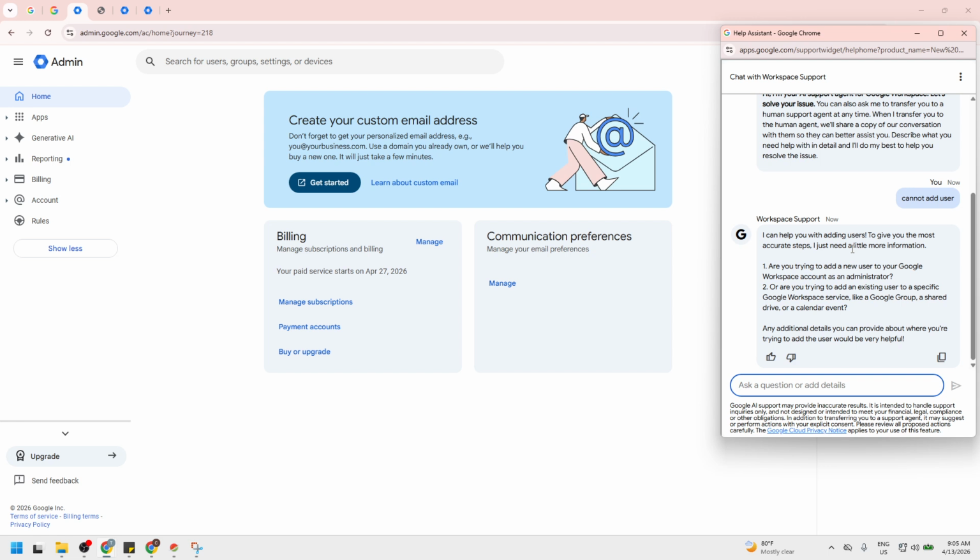When that happens, be ready to confirm basic account details, like your organization's domain and the scope of the issue, so the agent can help faster. Depending on your workspace edition and region, you may get live chat, phone, or email support options. If a case is created, you'll receive updates and next steps, and you can continue the conversation through the channel provided.